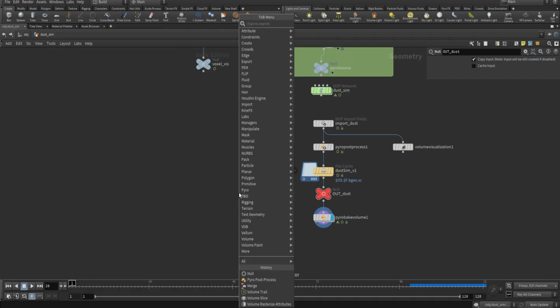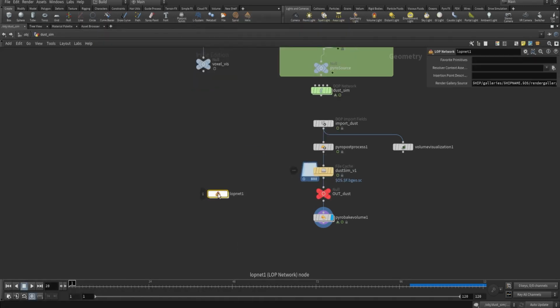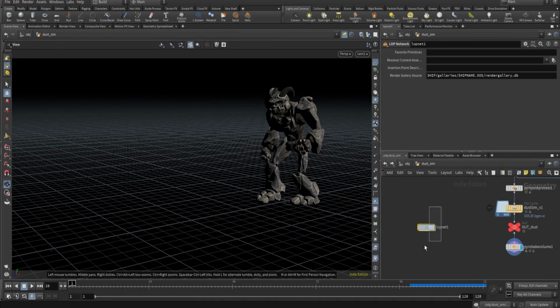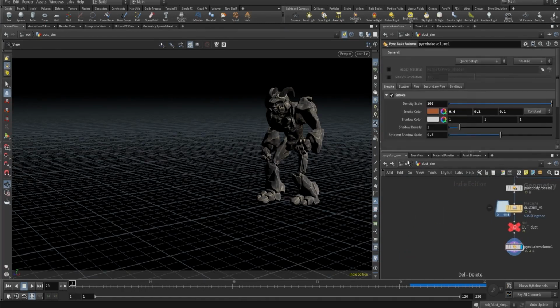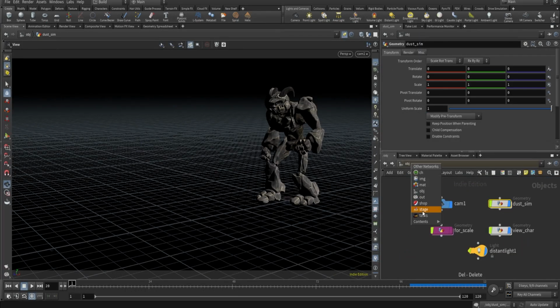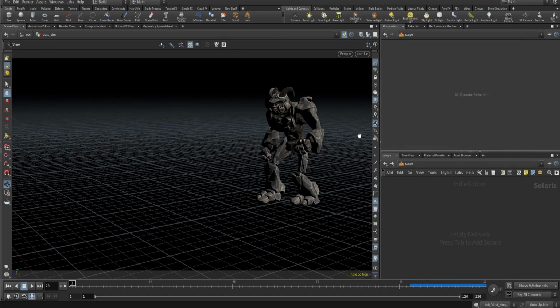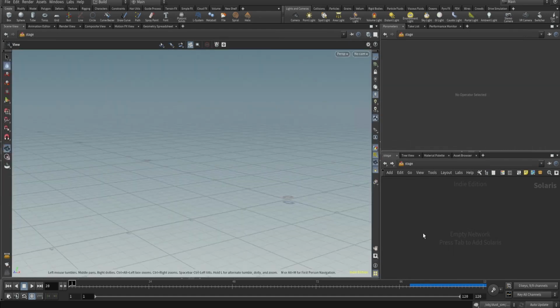Awesome. Here I can just use the Lop Network to use that Solaris, but I can go for this one as well. It's similar only, and currently this is pinned, so let me just, yeah, it will open a new viewport, and this is how it looks. And here let me import that.